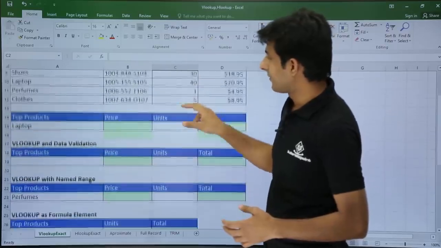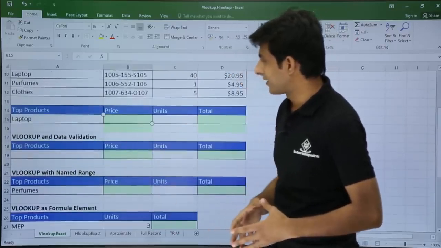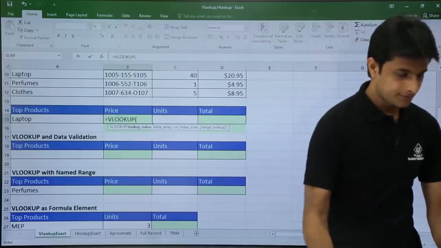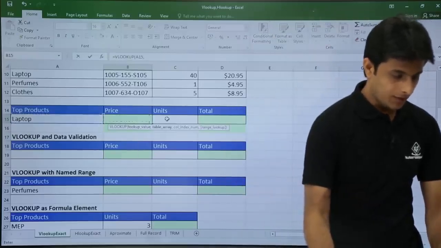So I have something here, that is the top product, and the price I have to write here. So I'll type here a function, the same VLOOKUP, that is my lookup value, comma.